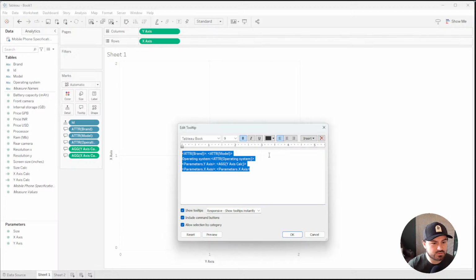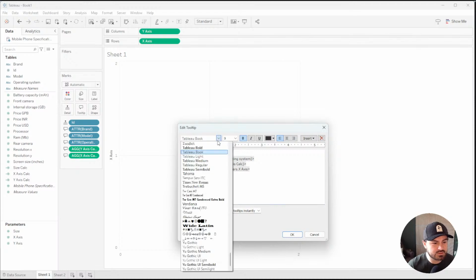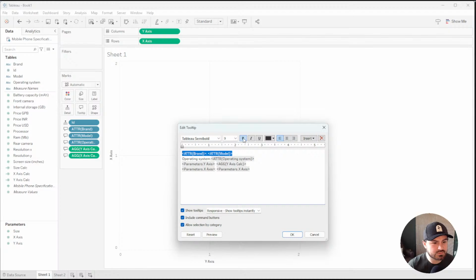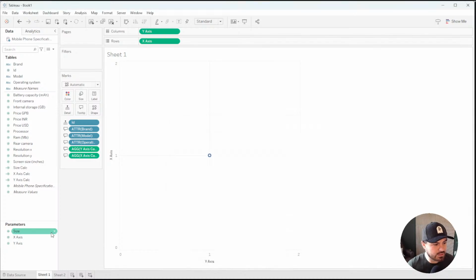Let's just want to clean this up a little bit. I can click on a preview here just to see what that looks like. So maybe we have our brand and phone underlined. Maybe we bold these a little bit. Maybe we just bold all of the actual values. Okay, so that looks a little bit better. All right, let's go ahead and add our parameters now. Let's just change ones to price USD.